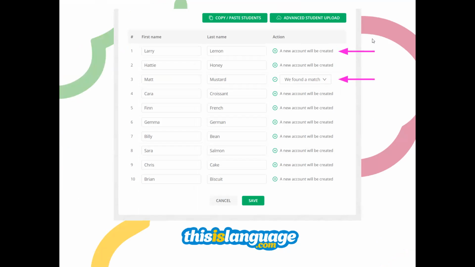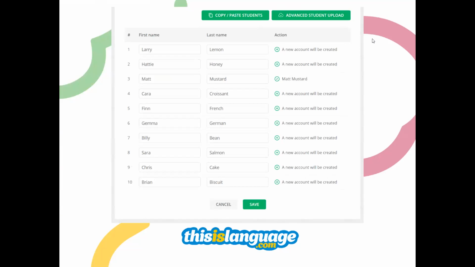If we think we found a match with a student who's used the site before and so already has an account, you'll see their account in this drop-down menu. If this is indeed the student you want to add to your class, select their name from the drop-down menu. Only create a new account if you're adding a brand new student who happens to have the same name. Once you're happy with everything you see, click Save, and your class has now been set up.